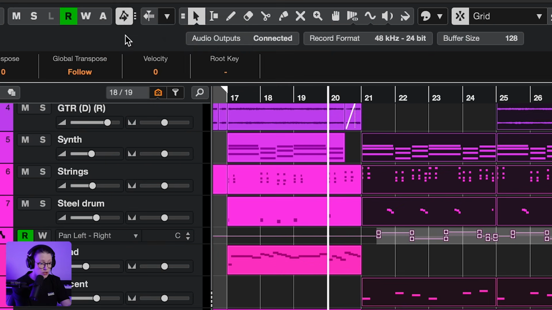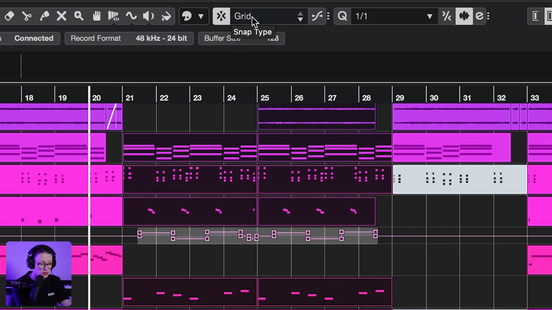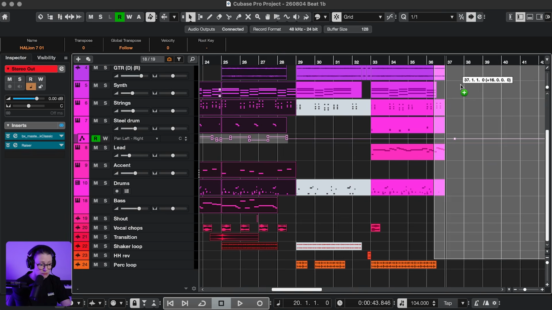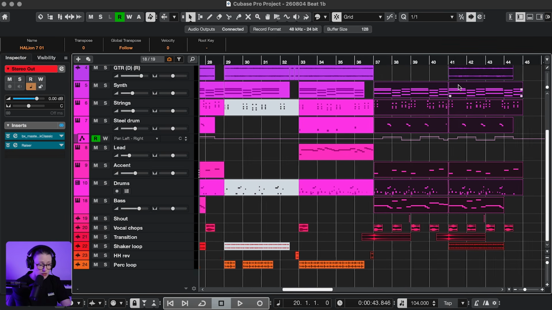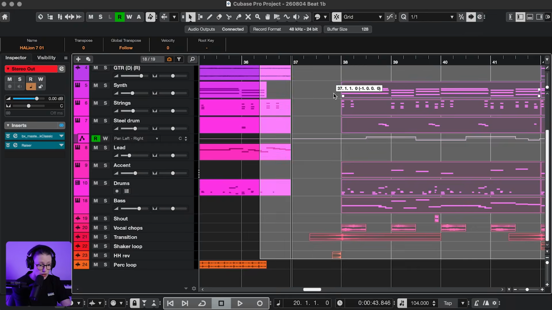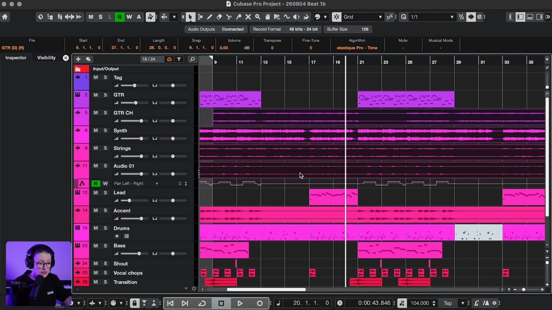Then make sure automation follows events is on, set my snap to grid, set my grid to 1 bar, and then I'll click somewhere at the start of it, hold Option or Alt, and drag it over. And if I dropped it in the wrong place, no problem, it's still selected. So I just grab it again and drag. So very unprofessional and actually not that useful if you have some longer events like this.